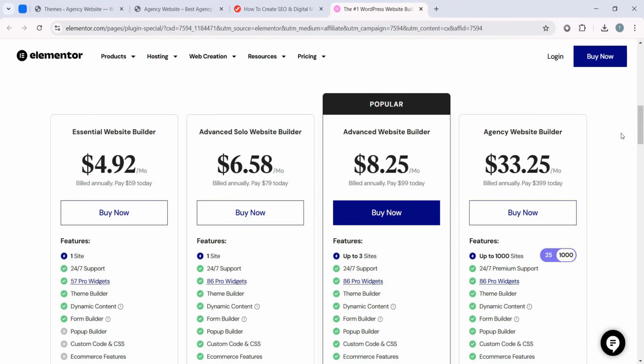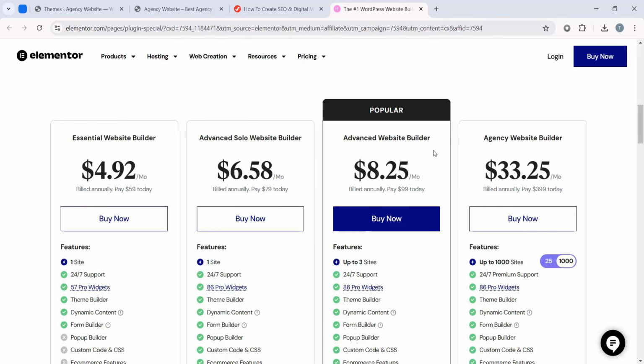So if you are a freelancer or an agency and produce so many websites, you definitely should go for this one. But if you are just trying out, this Advanced website builder is the best one in my opinion, because it has all the pro features and with it you can create multiple websites. Alright, so these were the Elementor Pro plans.